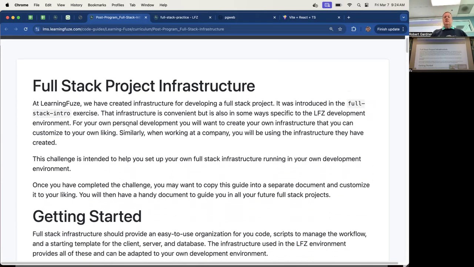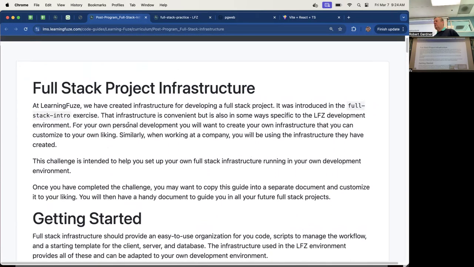Again, this is all designed for a single individual during their development. If you're in a company where you have 6 or 8 developers, your infrastructure will almost certainly be very different.